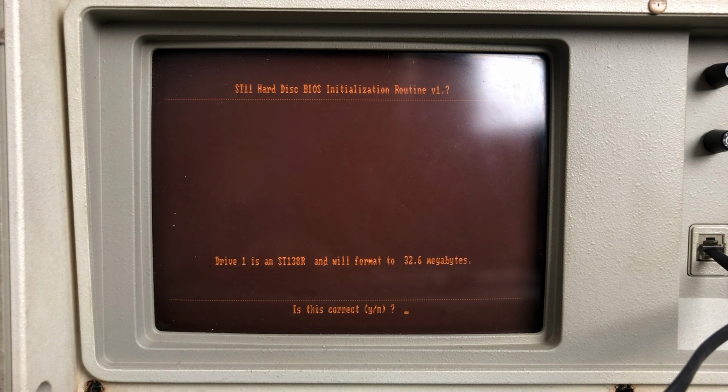So the low-level format routine asks a couple of questions, and it says that the drive 1 is an ST138R, which is a 30 megabyte RLL hard drive. Now at that point I had no reason to doubt this information, as the Seagate was in fact an RLL controller, but I didn't really look at the hard drive itself, which was in the computer.